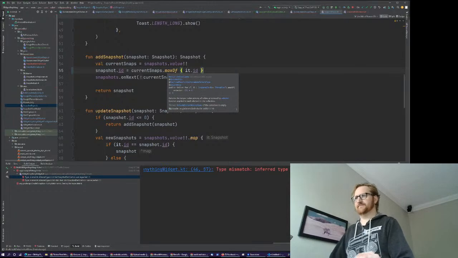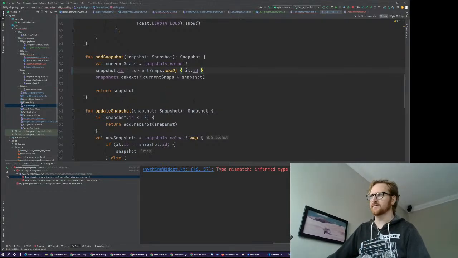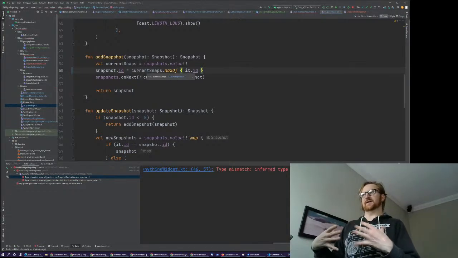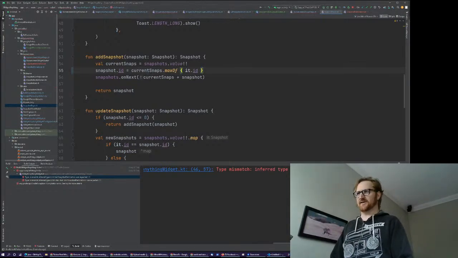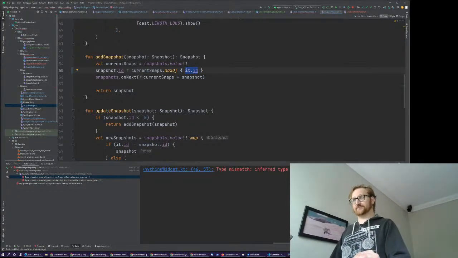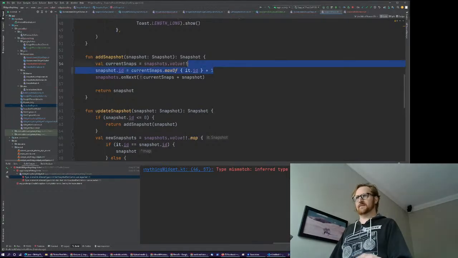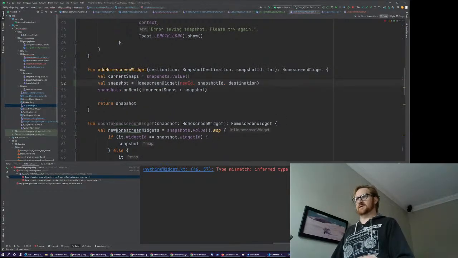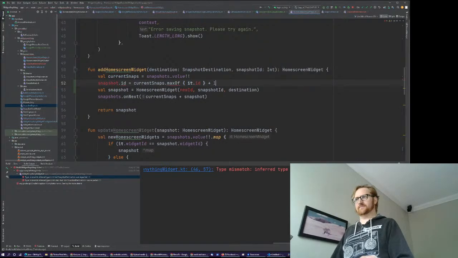Yeah. So that's a cool little function if you're new to this one in Kotlin. Just given any list, you just call max of. It'll take whatever you return here, and then find the maximum value of it. And then let's add 1 to that. So we can do that here as well.